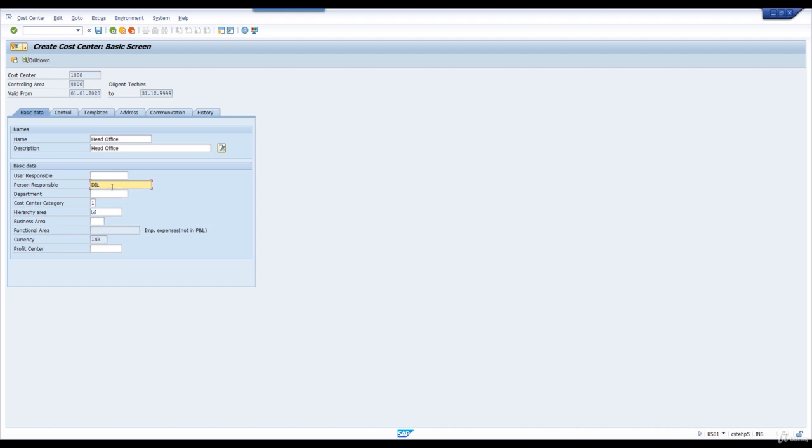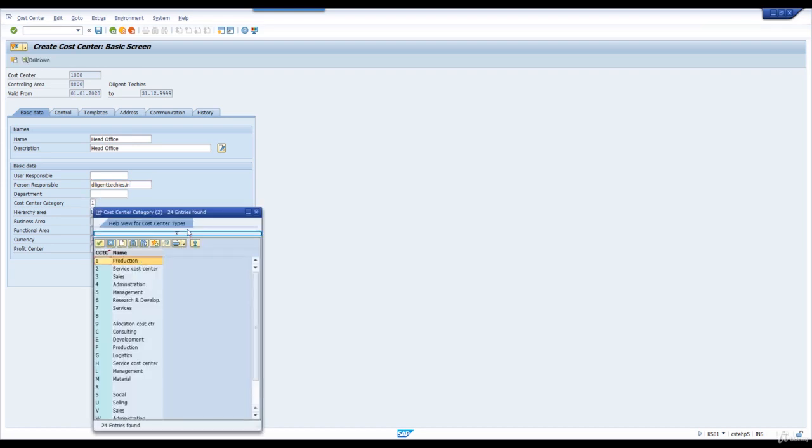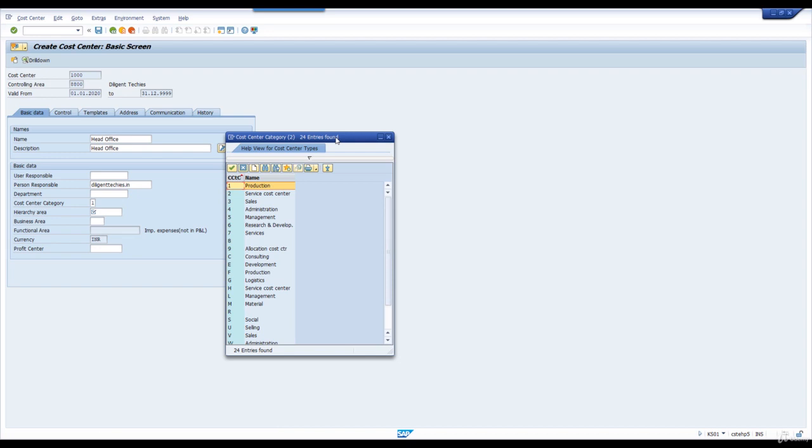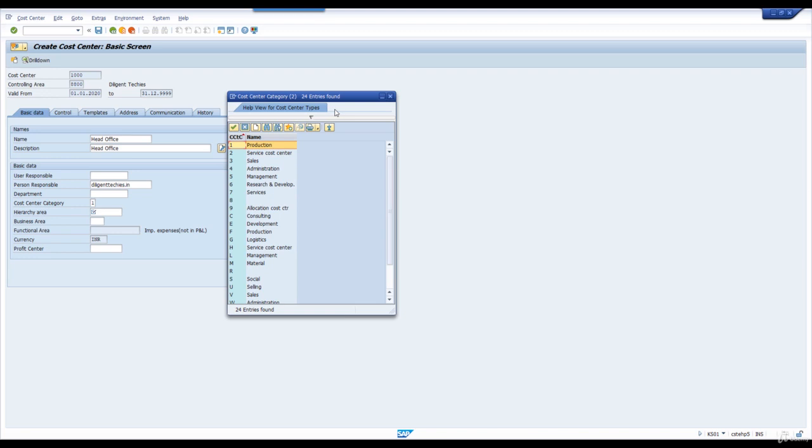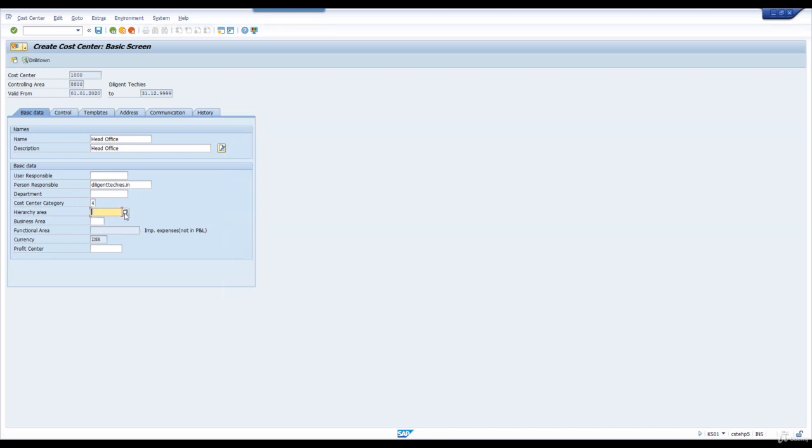Person responsible. Now here category. Select any category. In real time, we are not responsible for this cost center master data. We are creating it only for testing. You select any one. Here select production, administration. Press F4. It will copy automatically. If you remember, we defined this at the time of doing the controlling area configuration.